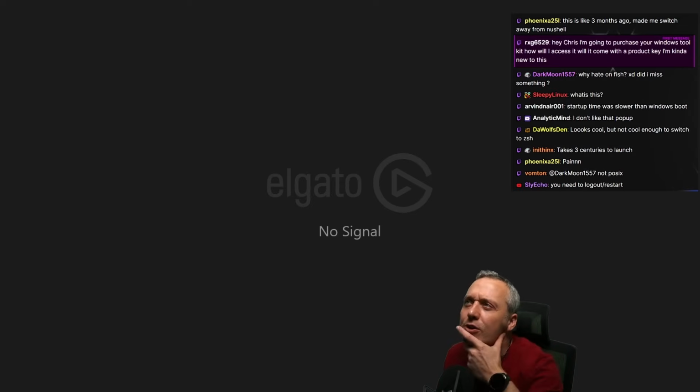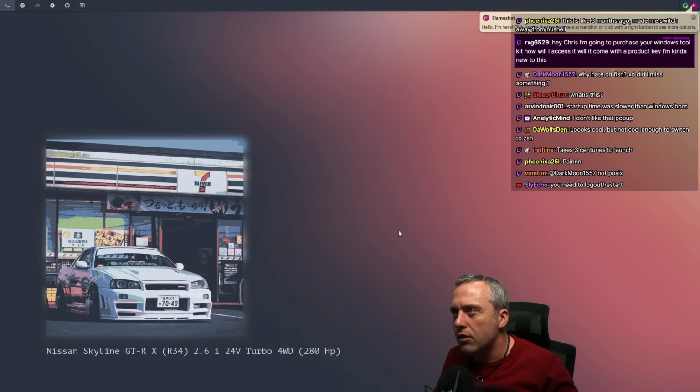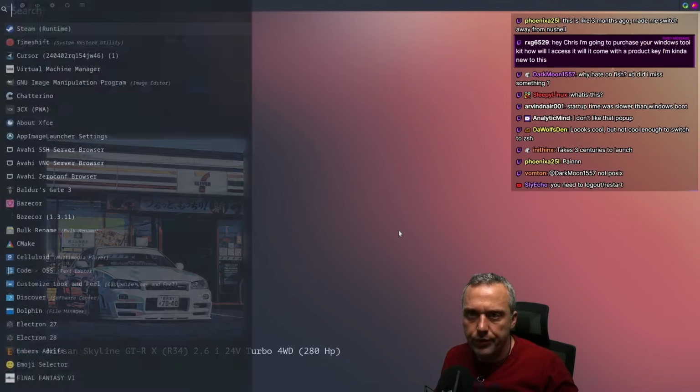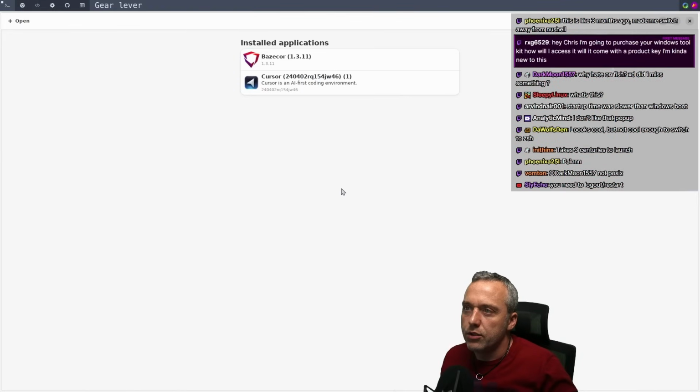Ooh, you know what we need to do as well? So we got gear lever, which I really enjoyed. We got a good backup now. What about... Yeah, there's gear lever. So just a log out, log back in. Nice.